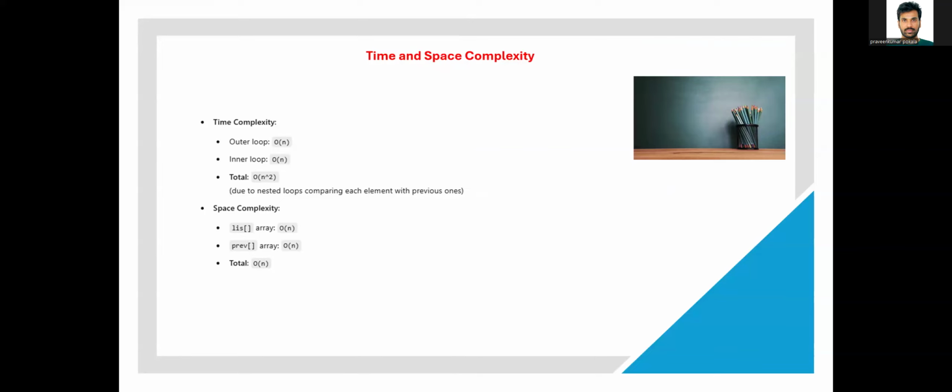As for time and space complexity, as I said, there are two for loops involved, so the time complexity is order of n square. For space, we use two arrays of size n, LIS and previous, so the space complexity is O of n.